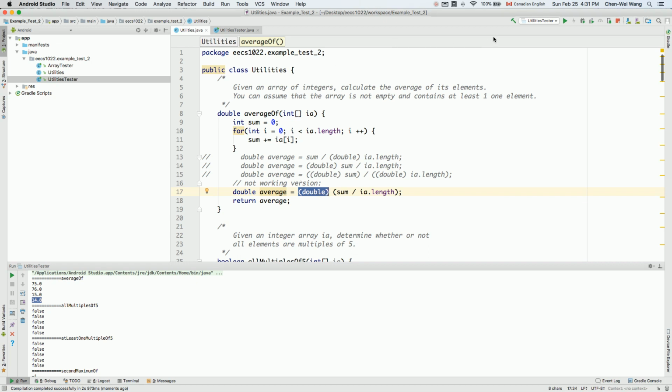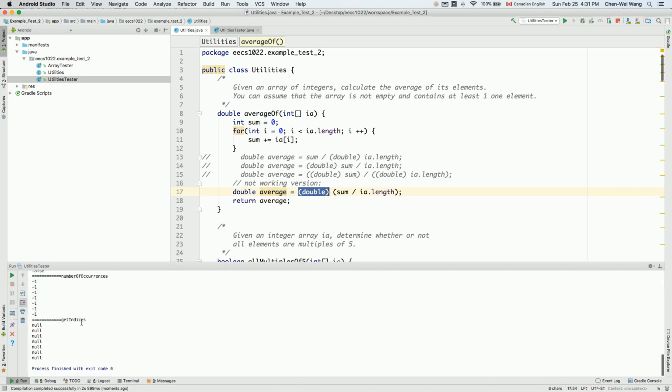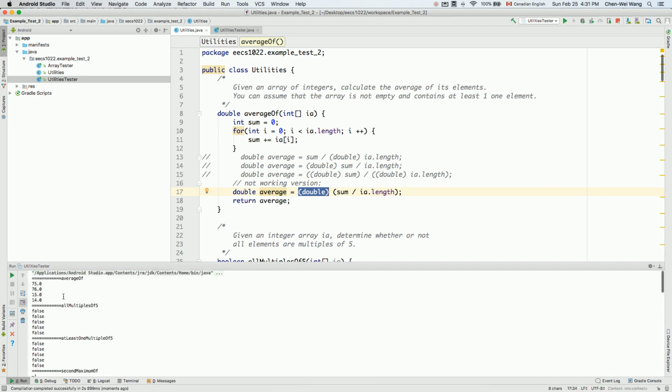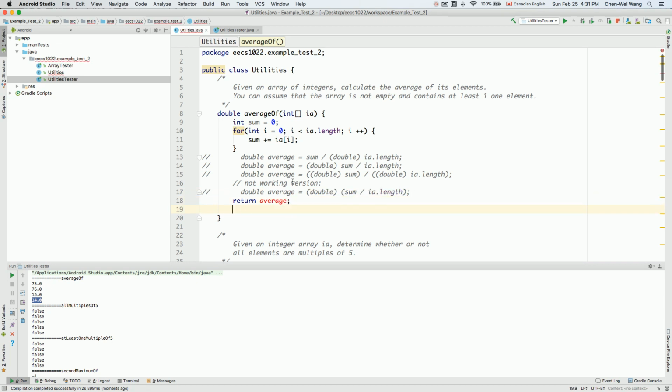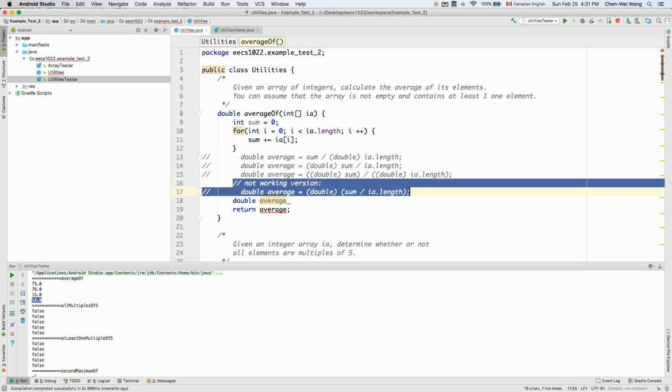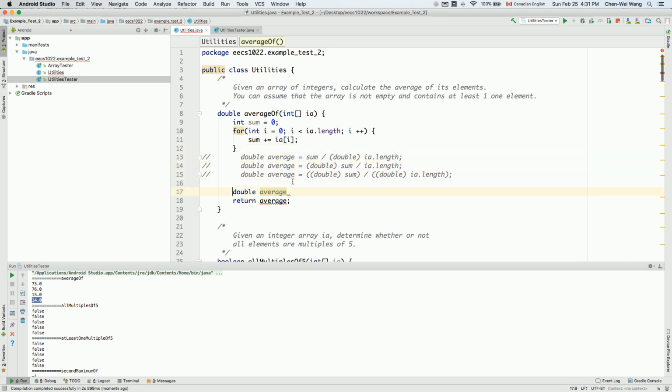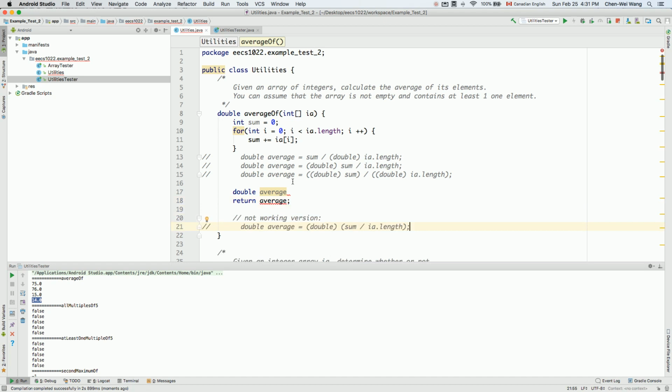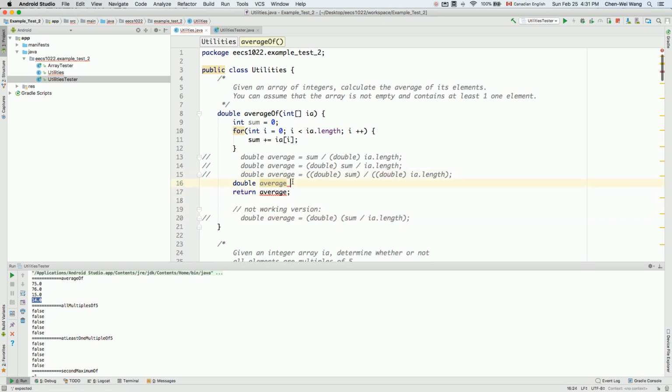Now if you try that, you will see that this one doesn't work. So now this one doesn't work. Finally, I want to show you one more. Let's say I don't want to do any cast. Is it possible to get it done? It's possible. Let's go back to the beginning one. The not working version, I'll just put it over here as a reference. Now let me show you another one that will work.